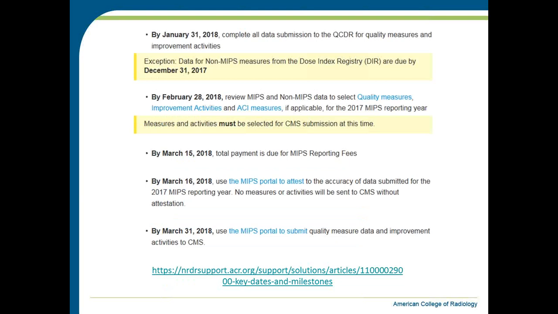So the next milestone after we submit data, January 31st of 2018, we do want to start thinking about, okay, in February, by the end of February, we want everyone to have their quality measures, improvement activities, and ACI measures as applicable selected in our MIPS participation portal. So that is a core deadline of February. Get all your data in by January, and then we'll give you an extra month to fix any inconsistencies so that we can get it prepared for CMS submission.